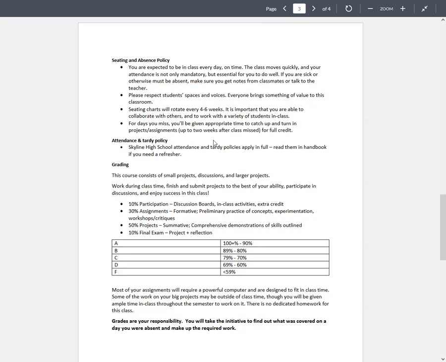See which projects you can help catch up on. That's half your grade right there. It's going to be the comprehensive demos of the skills outline. And then 10% is your final, which is a project and a reflection.